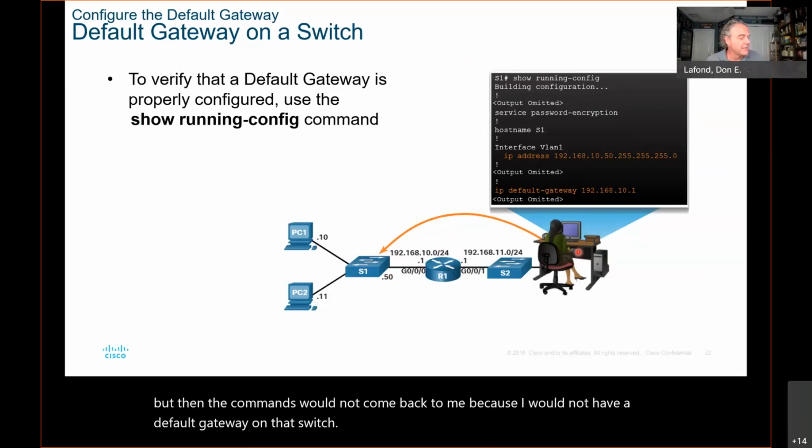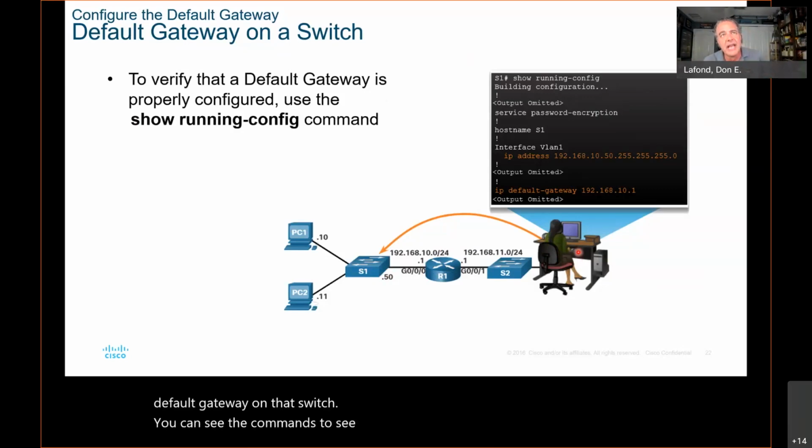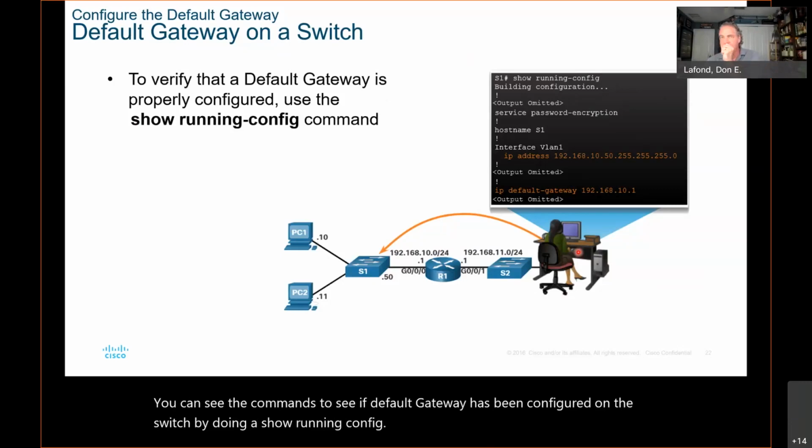You can see the commands to see if a default gateway has been configured on the switch by doing a show running-config. Notice that we're on switch 1.